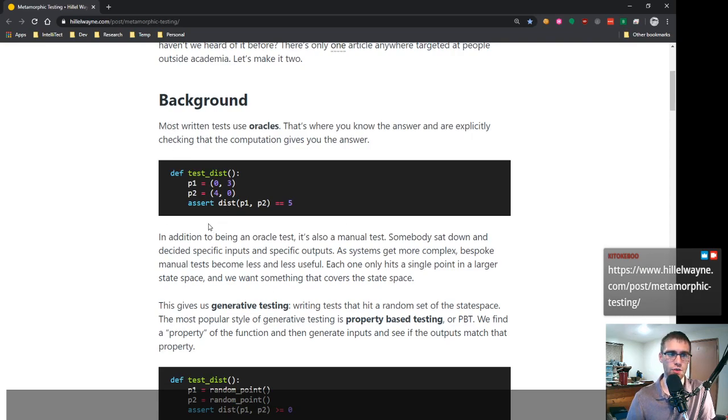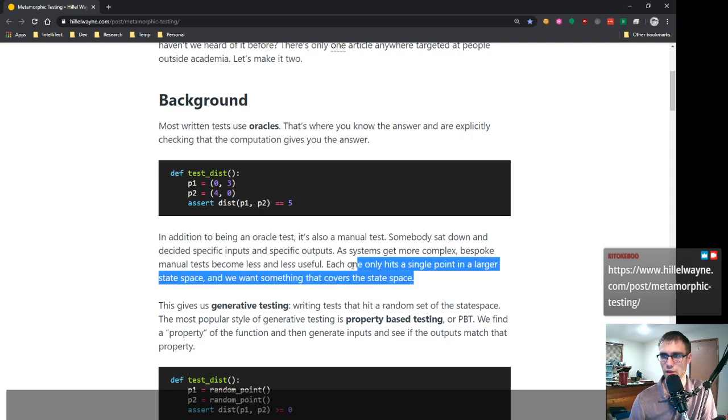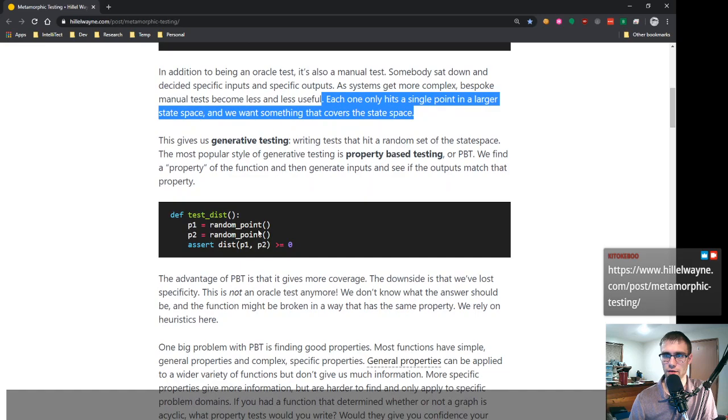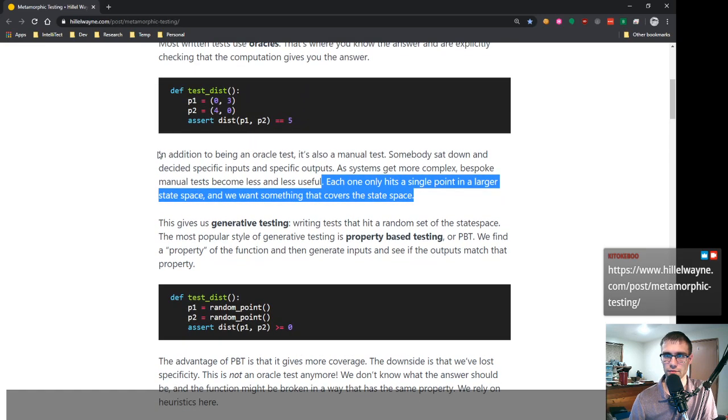But as your inputs start to get larger, this only gives you one data point. Sometimes you do data-driven tests and populate it with a bunch of stuff, and that gets you a little further, but it doesn't get you all the way there. Is that fair, Mike? Yeah, that's actually a great way to summarize it.